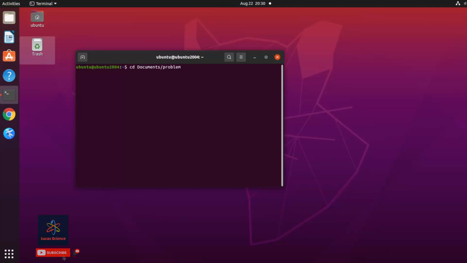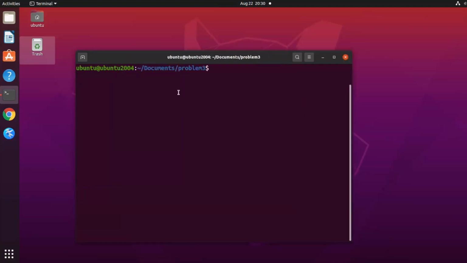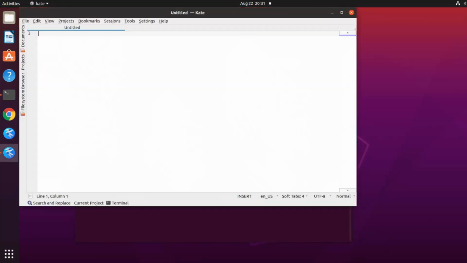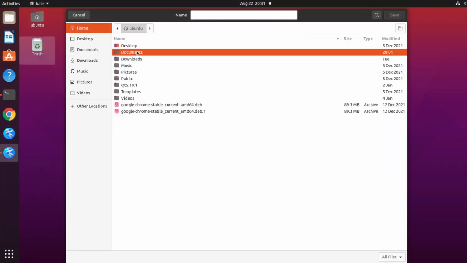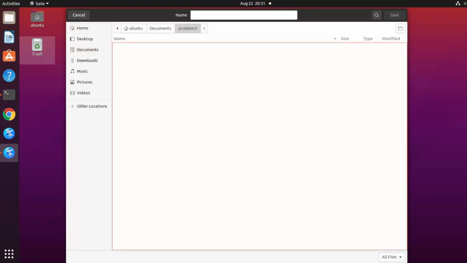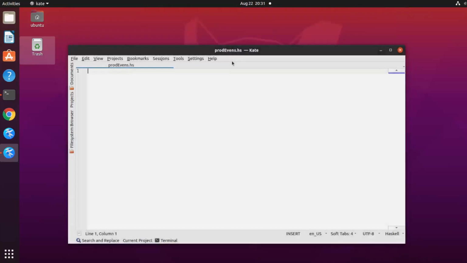We have created a folder with the name problem 3, and within this folder we will store this file. If we look, this folder is empty for now, so let's create the file. We will use the Kate editor. We just open Kate, and now we save this file. It's important to save it in here. Let's name this prod_events. You can write the name that you wish. What's important is that you use the extension .hs, which symbolizes that this is a Haskell programming code file. So we just save this, right?